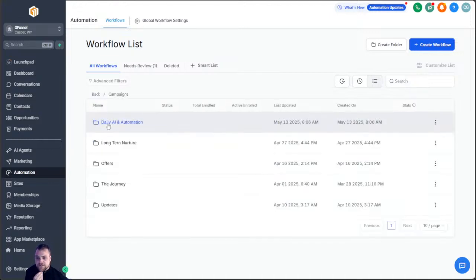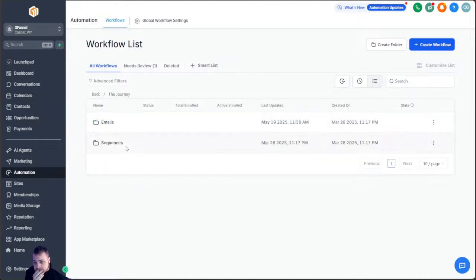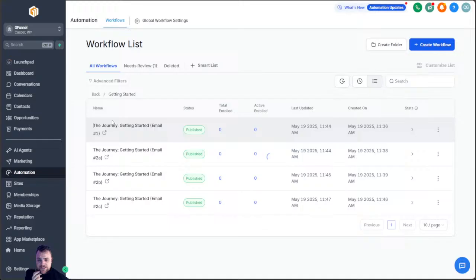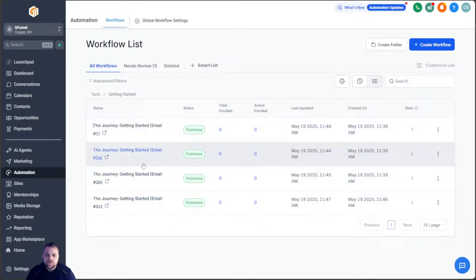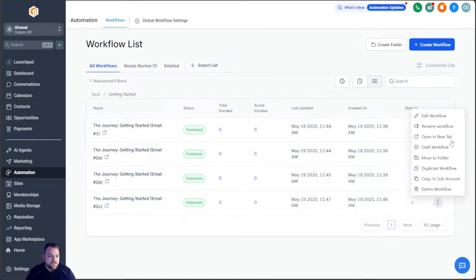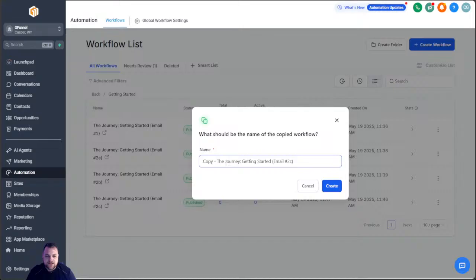Let's jump into here. So we're in campaigns, we're in journeys. Okay. Email sequences. Let's just get these things rocking. Okay. So we have A, B, C. We need D. Okay. So let's come into here. Let's duplicate this. A, B, C, and this is D.